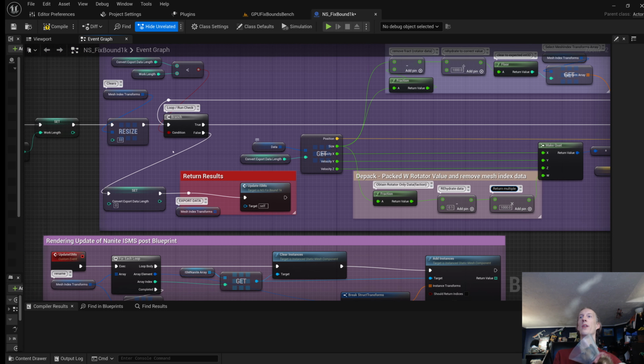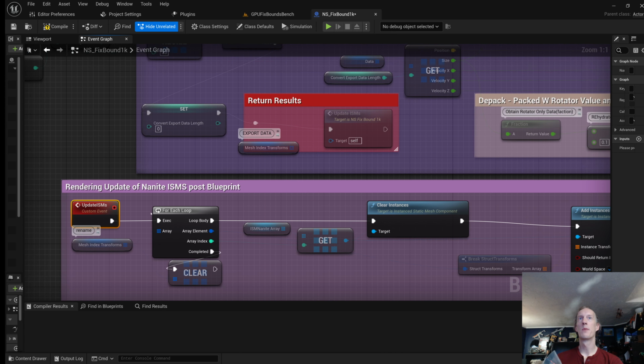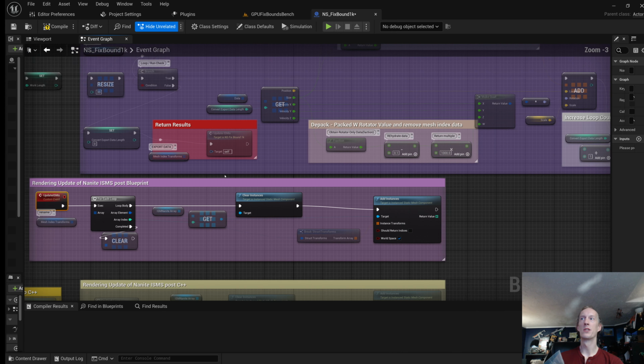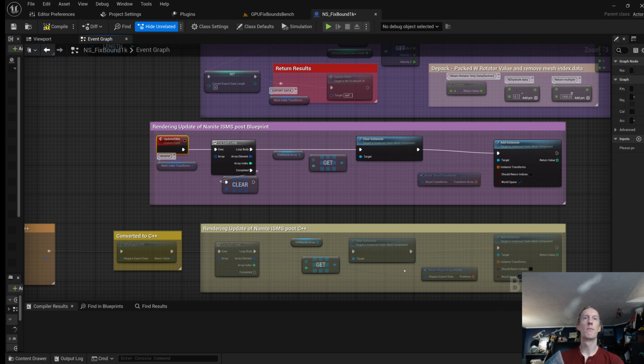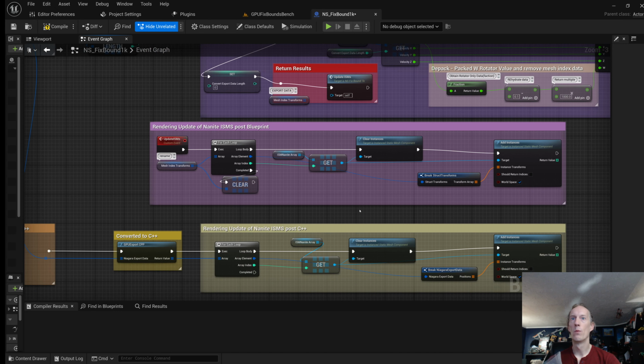Once you're done with that, we reset our loop variable, and then we update the ISMs by doing an update ISM call, which I just put right here to match up my rendering updates to each other from C++ and blueprints, so you can see how we render is pretty much the same.